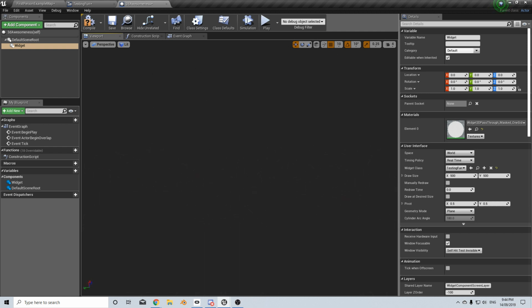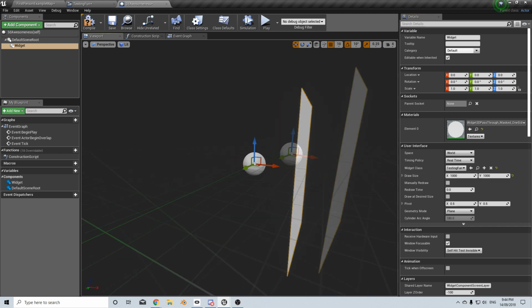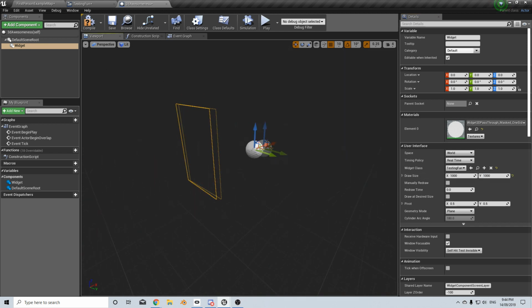From here, we have nothing. All we need to do is let's just expand this out to 1,000, and there we have it. Let's fly around to the side.